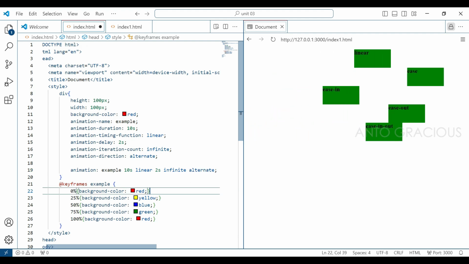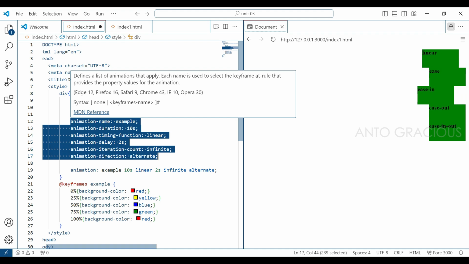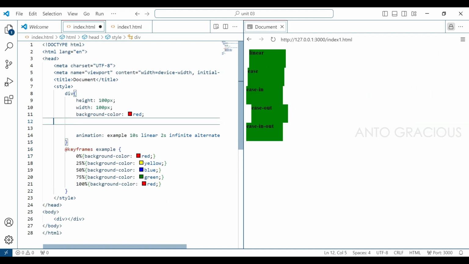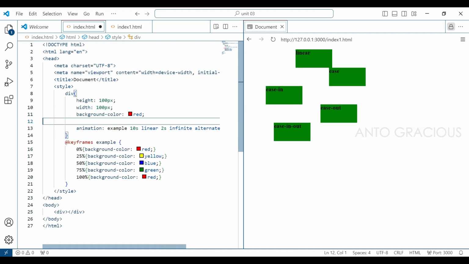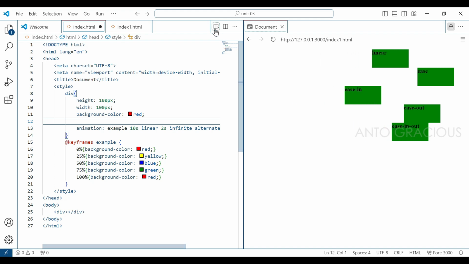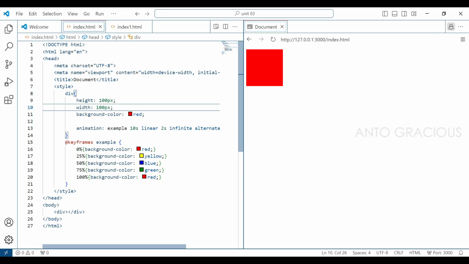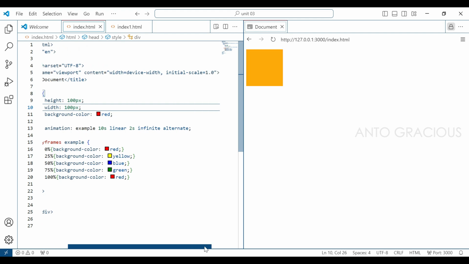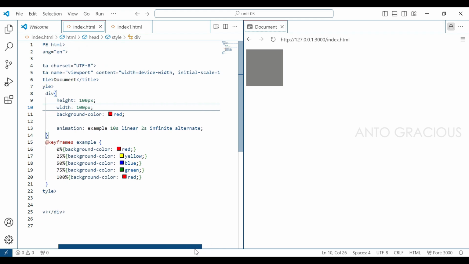So these 6 lines can be replaced by a single line. The different properties can be replaced by a single one. This is said to be your animation shorthand property.